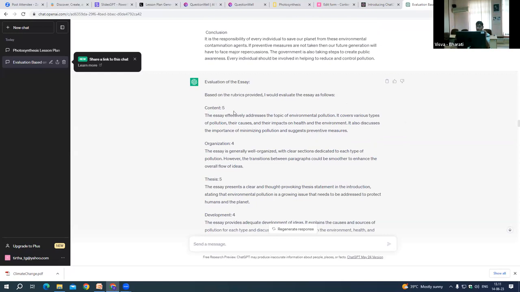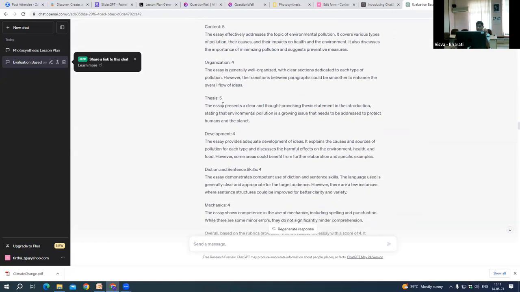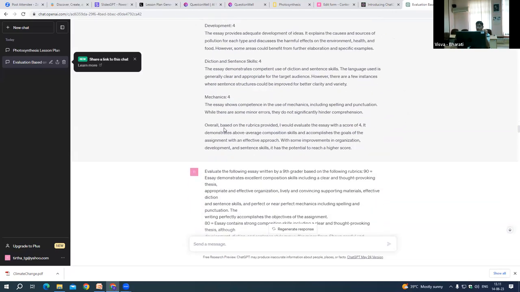Content is graded 5, organization 4, thesis 5, development 4, diction and sentence skill 4, mechanics 4. Overall, based on the rubrics provided, I would evaluate the essay with a score of 4. It means this student will be scored 4, where 6 is the highest grade.